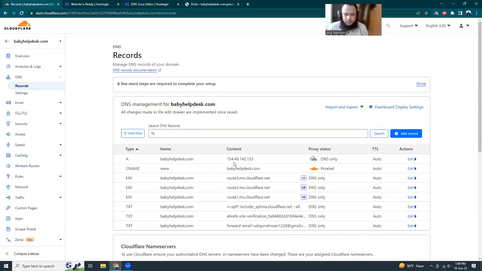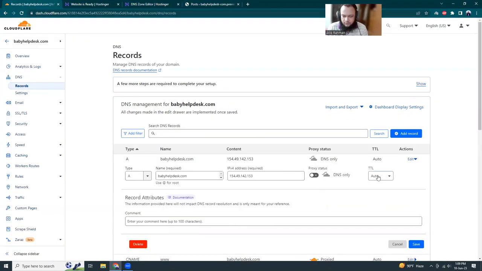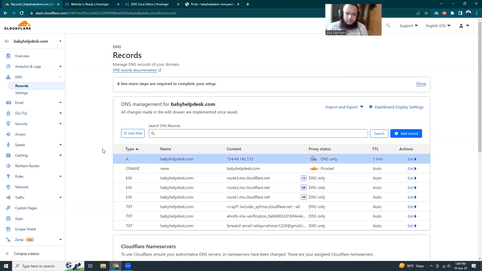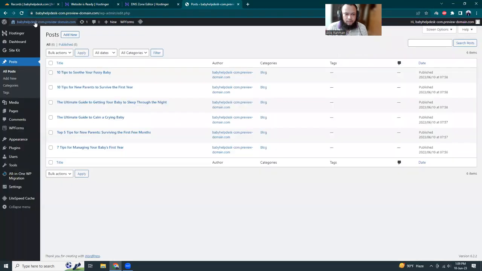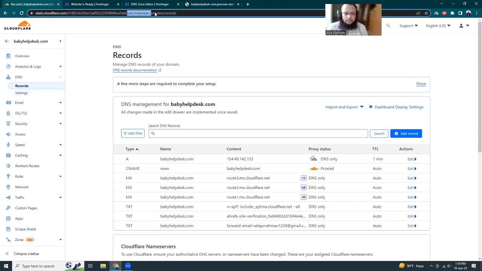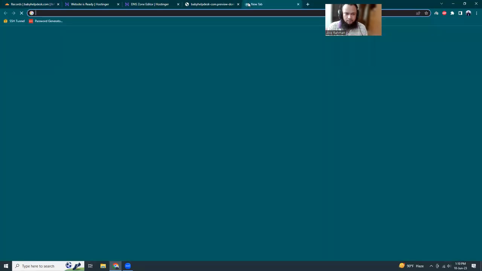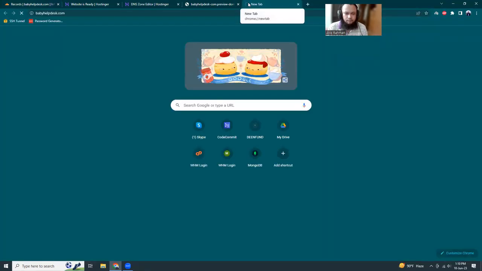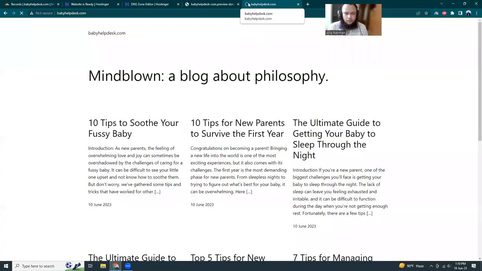So I have edited the IP address, and then let's see if there is any TTL. I'm just going to reduce the TTL, because if the TTL is high, then probably it will take some time to propagate the DNS changes. I've changed this, and then let's see, visit site. This is the preview domain. And if I go to the main domain, let's see. So this is it. This is the site.